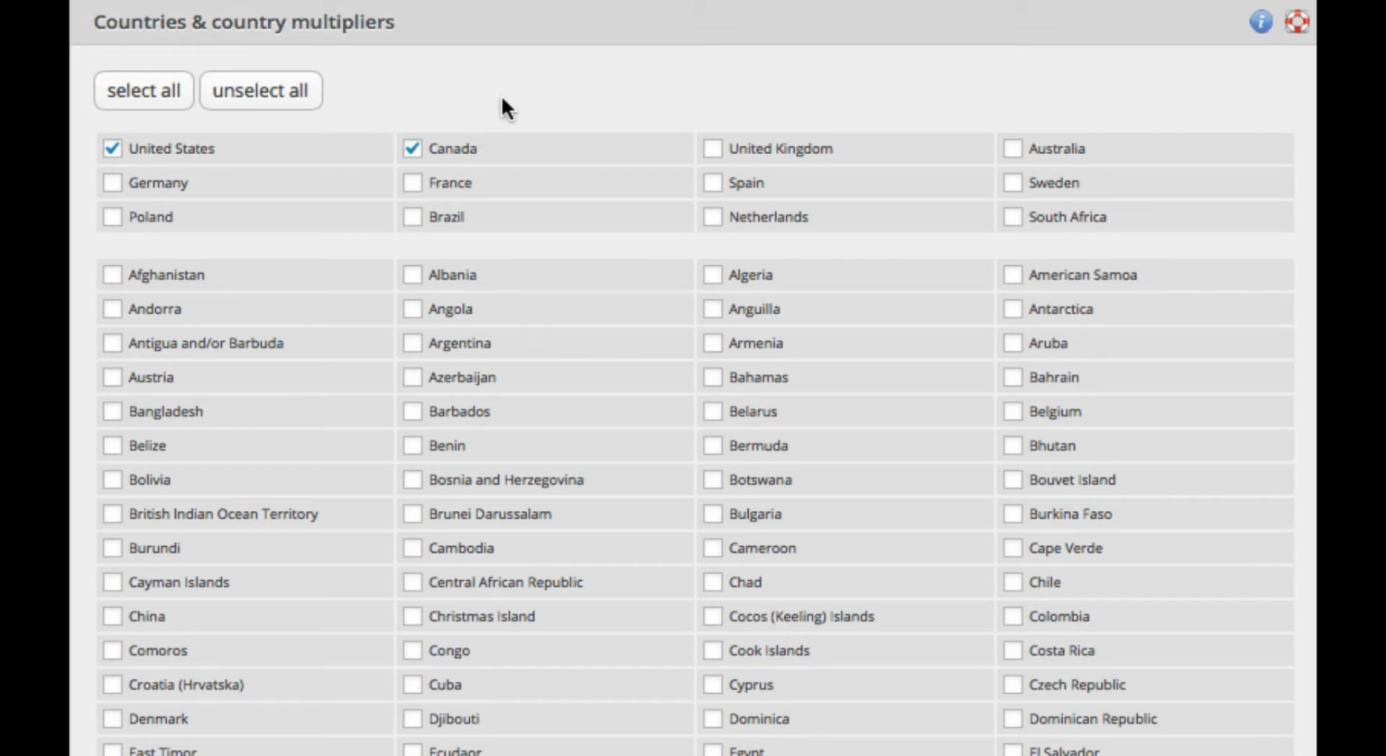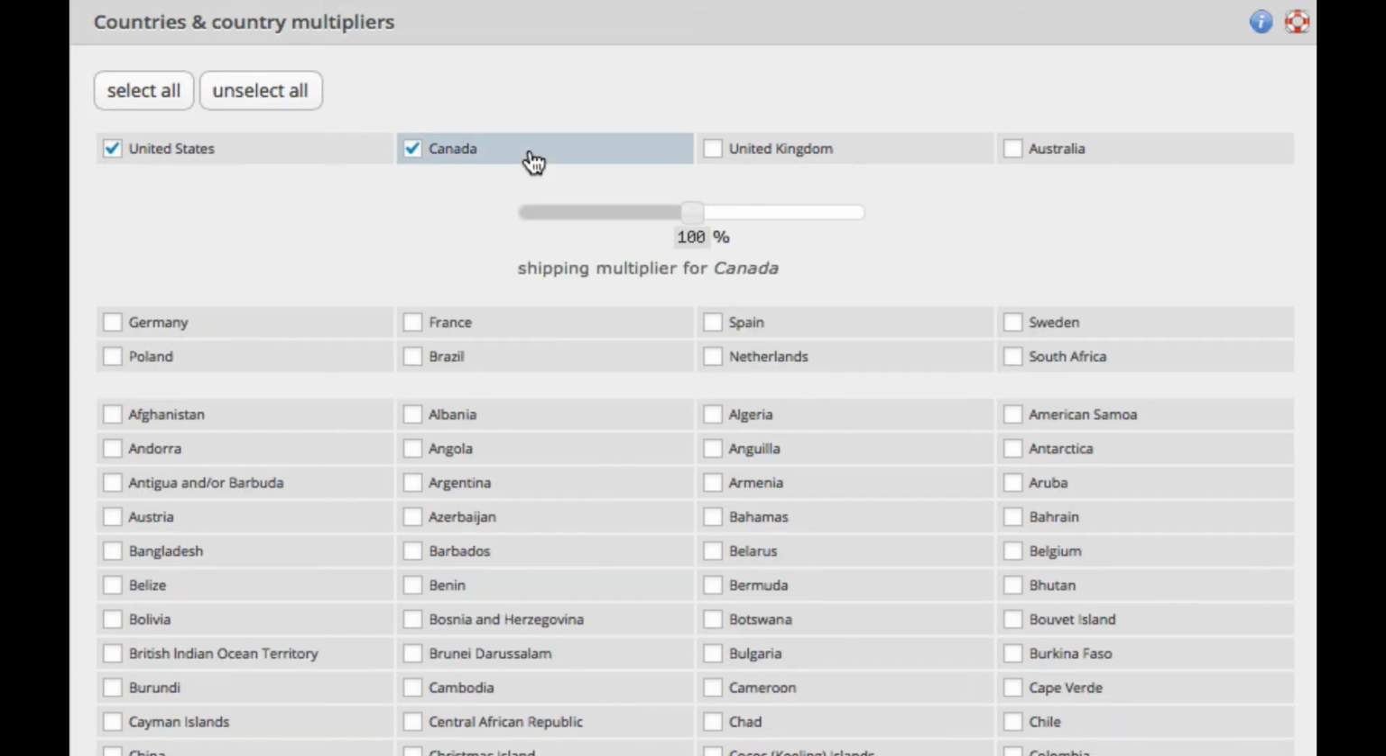Country multipliers work sort of like the multipliers for the shipping methods, but they apply to specific countries. So again, in my scenario, if I'm in the United States, but I also occasionally ship to Canada, it might be more expensive to ship to a different country. And so what I can do is I can come here and I can click this Canada box and set a specific multiplier for Canada. So now I'm going to charge 25% more for all the Canadians who purchase, and save.